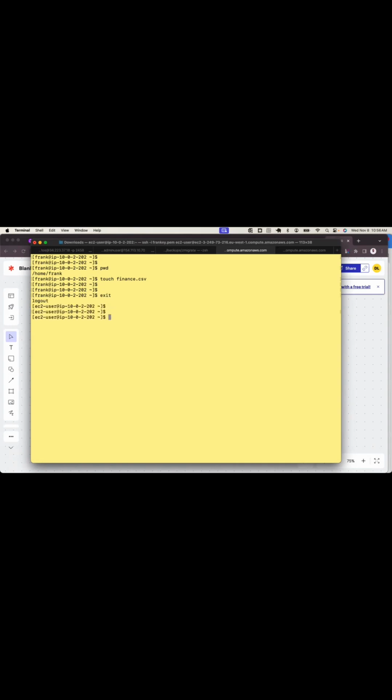Let me exit. Let me do sudo chmod. I'm just giving you an assumption, but this kind of exposed permission is not welcome. I'm just going to show something on Frank's directory. It means that anybody can now access Frank's home and can access this finance file.